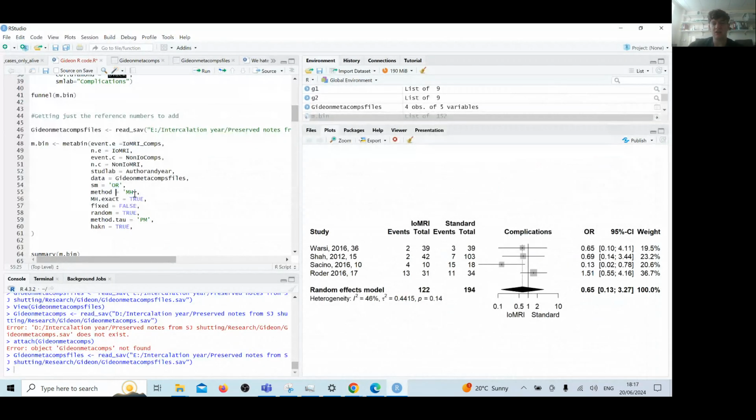Your method is MH, so just ignore that. MH exact, again, that's a stats question. Just keep it on the default. And then you can see in R, you can modify which model you're testing. We talked about fixed and random effects meta-analysis in the past. I've said don't do fixed effects, just do the random effects model. And this bit as well is just all stats that you can keep the same.